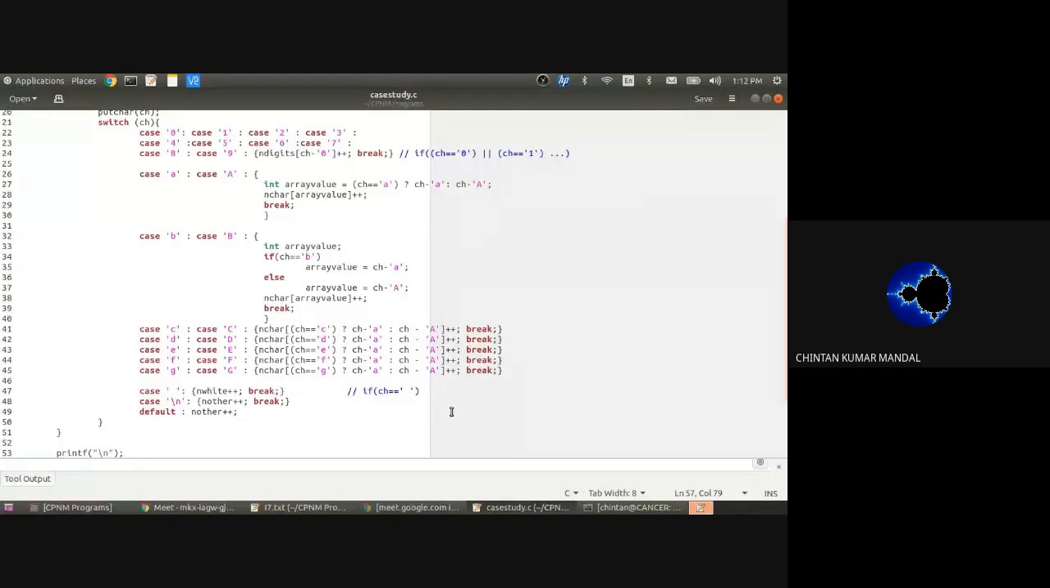Sir, you said that we can shorten this code. I think if we are handling the alphabets and the letters separately, then we can make it short by just the statement n char and ch minus a plus plus. So we don't need any switch case. Yes, so if we consider two separate arrays for small letters and capital letters, then we can do the same thing we did for digits.